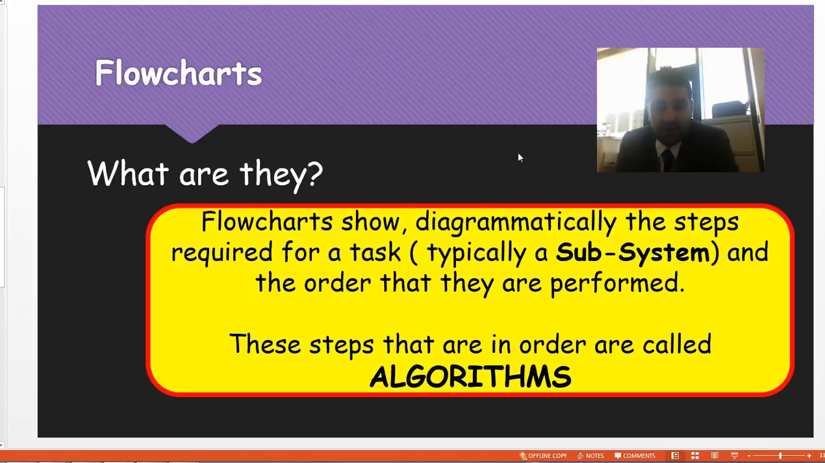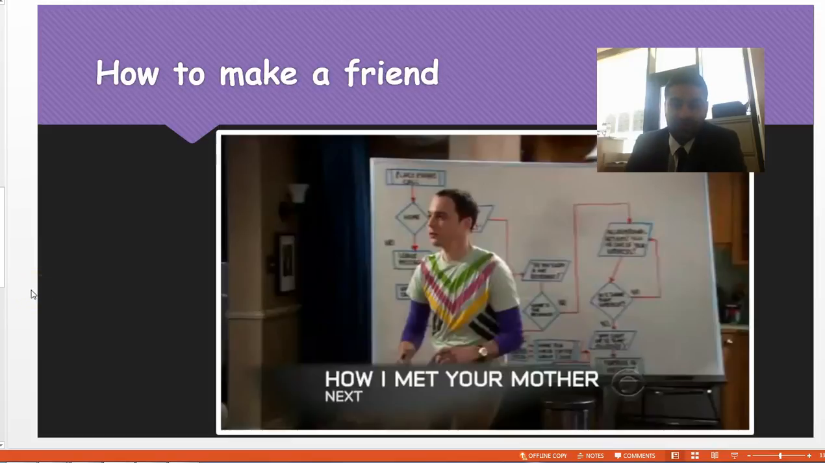So these steps that are in order are actually called algorithms. Okay, so there is a video on the next slide from Big Bang Theory, where Dr. Sheldon Cooper is attempting to make a friend. If you play the video, he's created this algorithm where he's trying to make a friend, and the friend is, I think, Kripke on the phone, but there is an issue with his algorithm. He gets stuck. So if I pause the video now, you can watch that clip, and then come back to me.